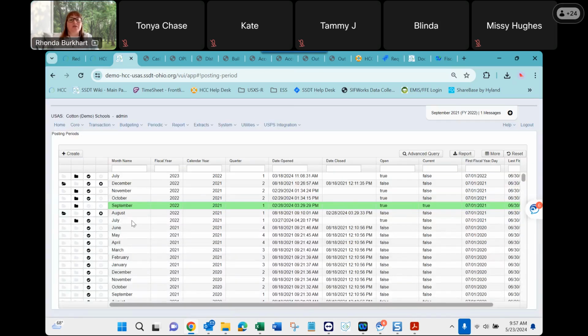Okay, so if we have July open before we close June, it doesn't automatically switch it to current after we close June. No. Okay. Yeah, I always like to look at the column right here. If it's open, it's going to be true, or current. It's going to have that green highlight.